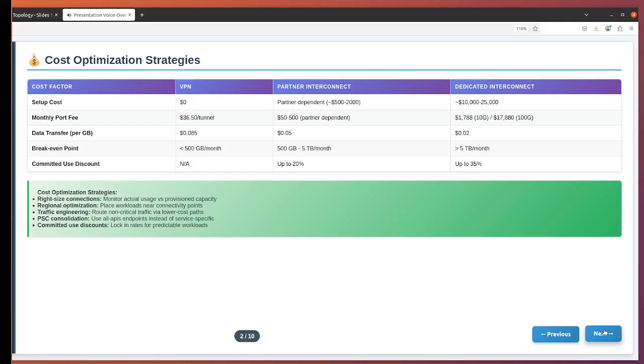Use BGP communities and route preferences to send backup traffic through VPN while keeping primary traffic on interconnect. Monitor your actual usage patterns monthly. Many organizations over-provision connectivity based on peak theoretical usage rather than actual traffic patterns. Right-sizing connections can provide substantial savings.